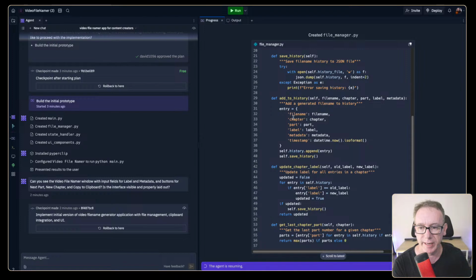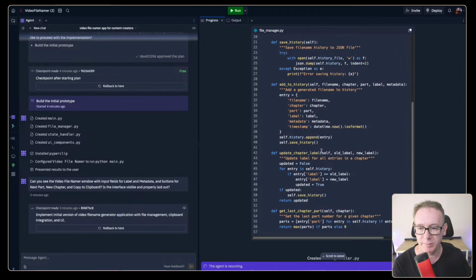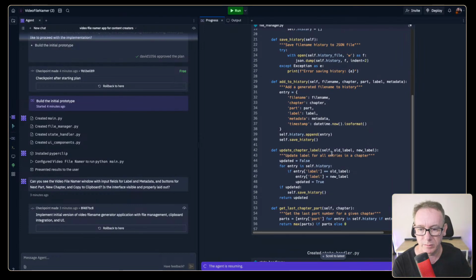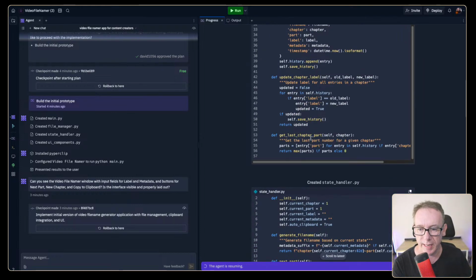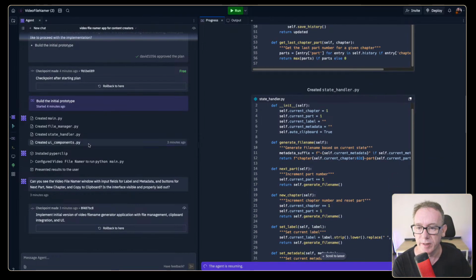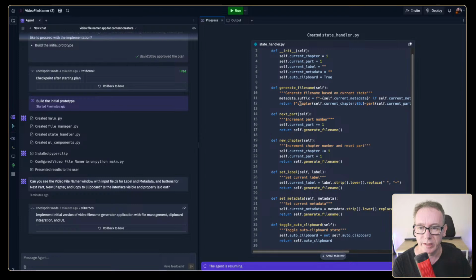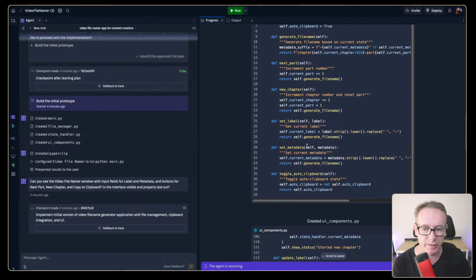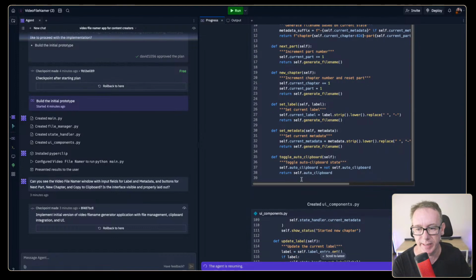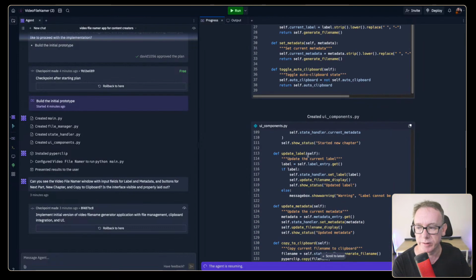Add to history, file name, chapter, part, label, meta, timestamp. Update the chapter label, old, new, and it's going through all the history entries where the old and turning it to the new. Get the last chapter part. This will be useful when we want to go to the next one. We need to know what the last one is. Then what do we get? A state handler. Generate a file name. What's the next part? We don't have a next chapter. We just say new chapter, which is kind of the same thing. Set the label, set the metadata. Toggle auto clipboard. This is great.